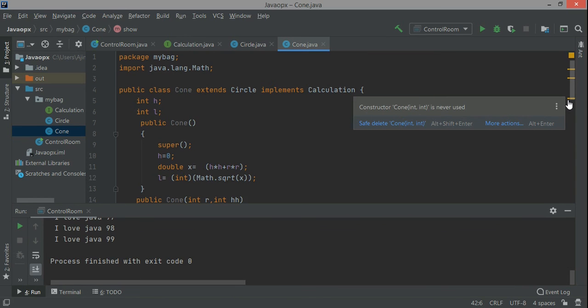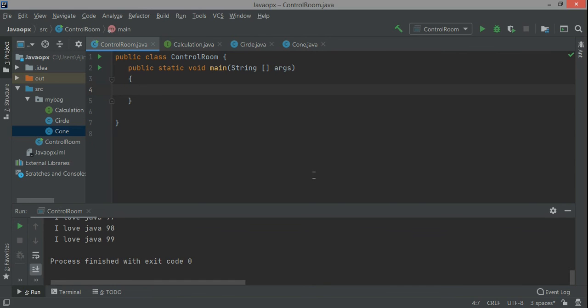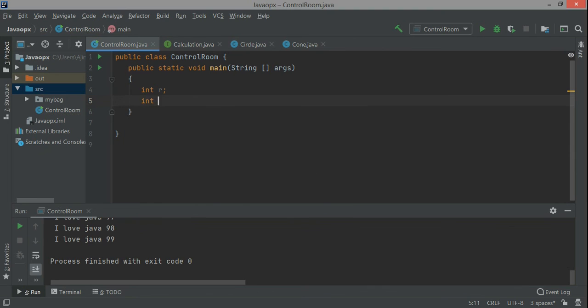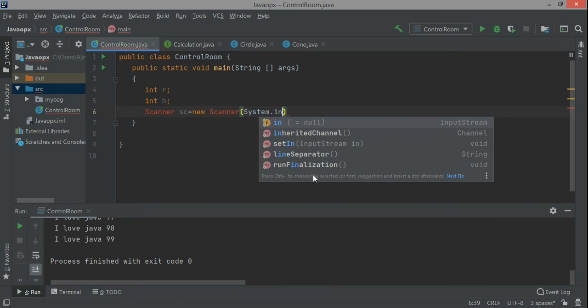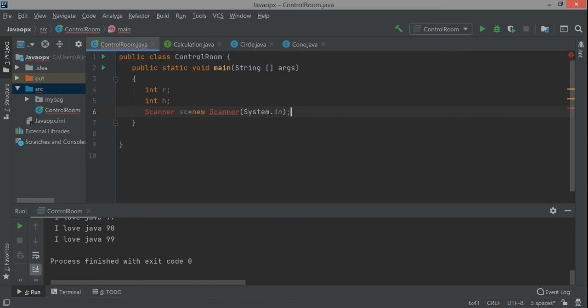We only have to create the object of the class cone. Since we are going to achieve this with the help of data from the user, I'll create the scanner class object, Scanner sc equal to new Scanner(System.in), and you have to import this. You just press Alt+Enter on the IntelliJ IDEA platform. For NetBeans, I do not know what they use there. Now if you see on the top, the Scanner class has been imported.